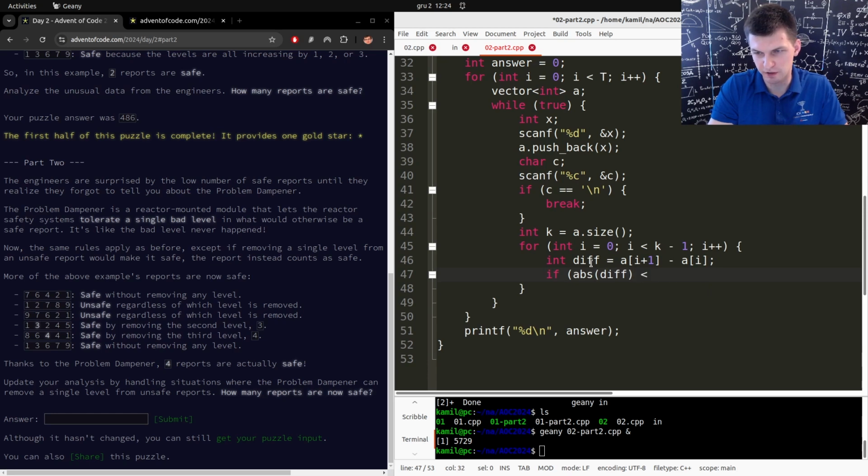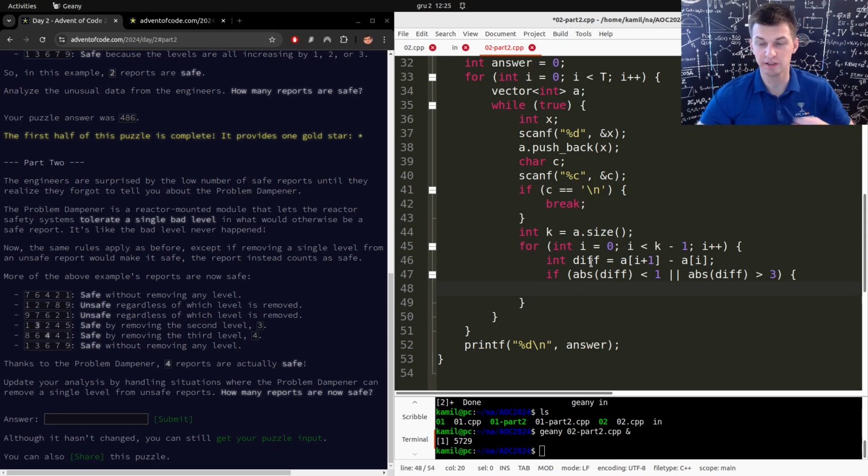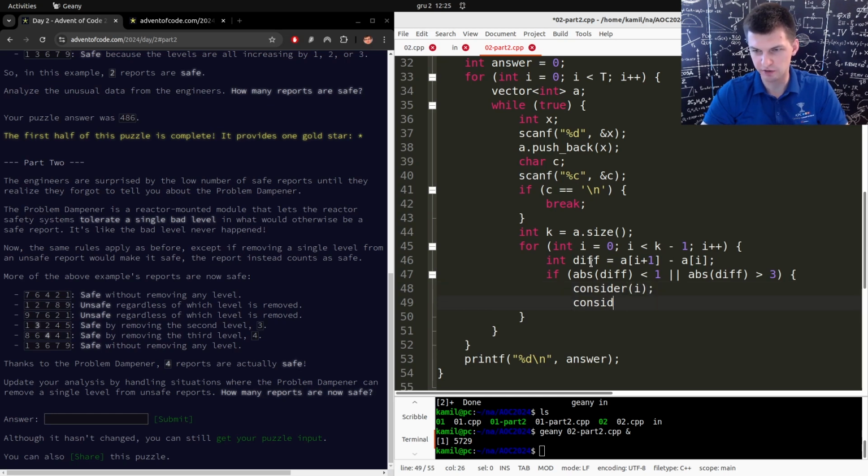If this difference is smaller than 1 or greater than 3, then we know that one of those two elements needs to be removed. So I will say consider removing position i, consider removing position i plus 1, and then break. Only those two make sense. Because of this break, the time complexity will be good. It's actually a very important break.